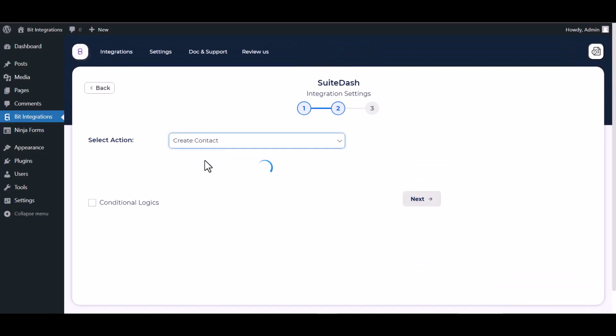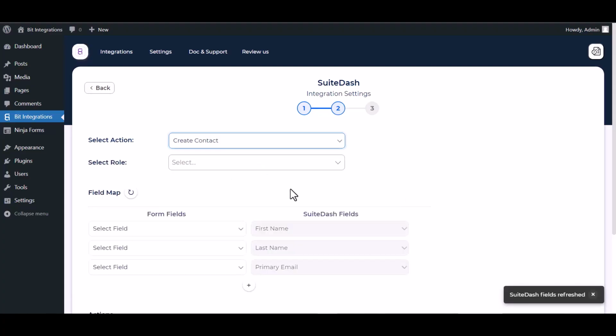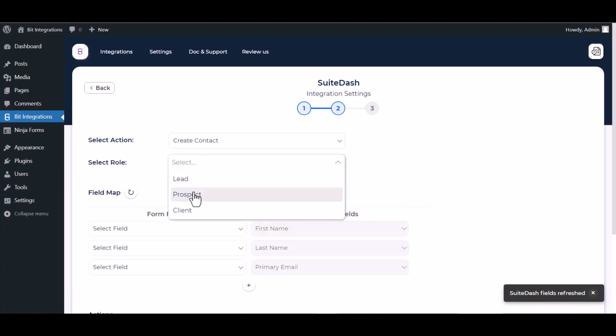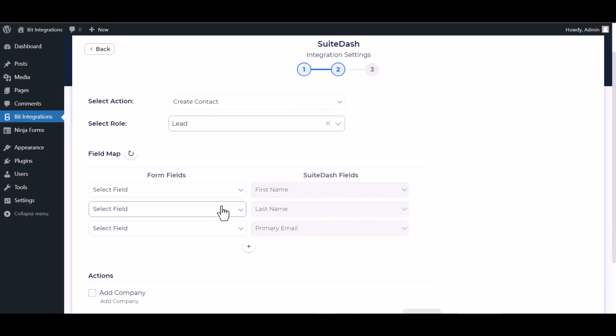Choose an action. Choose a role. Map the respective fields.